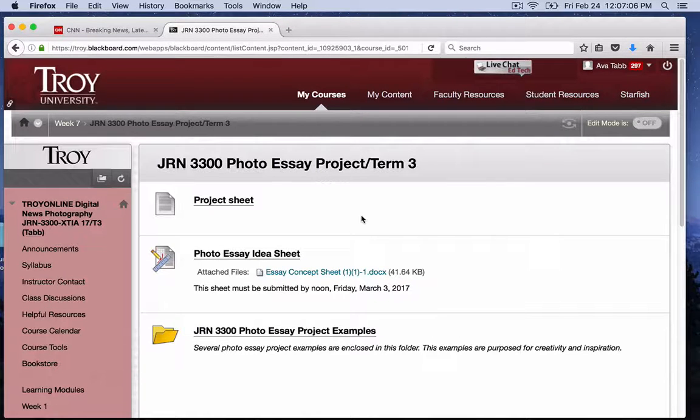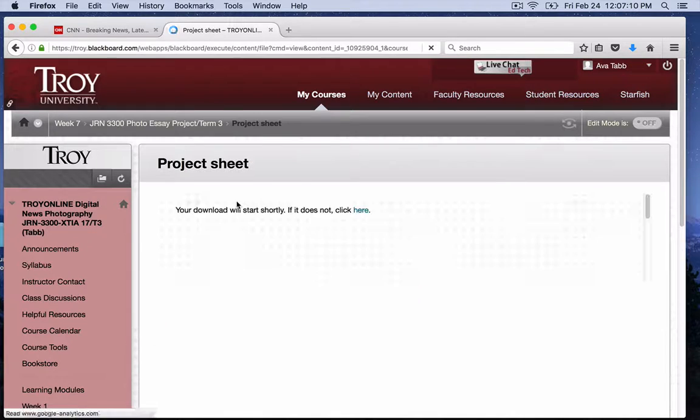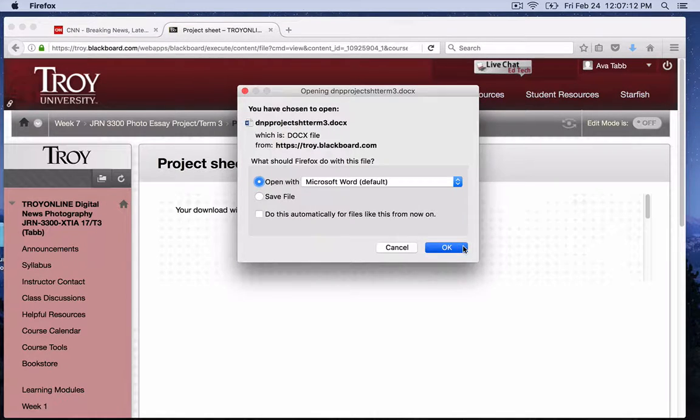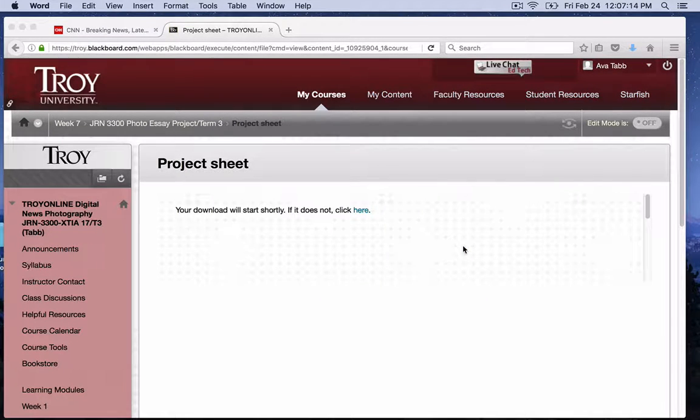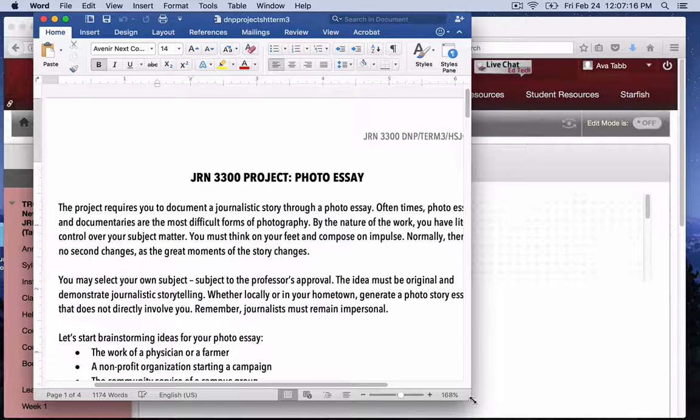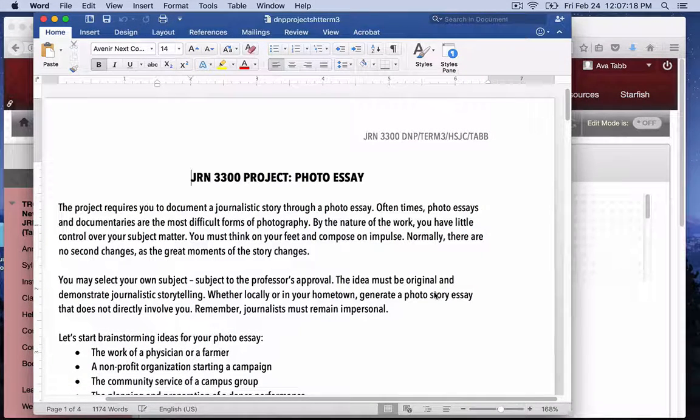Okay, now we'll get into the specifics of the assignment. I'm going to click on the project sheet. Right. Now, I'm not going to read everything verbatim.